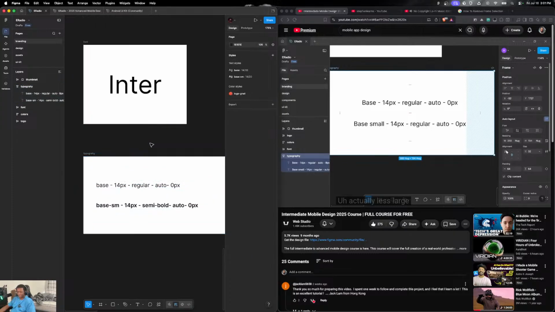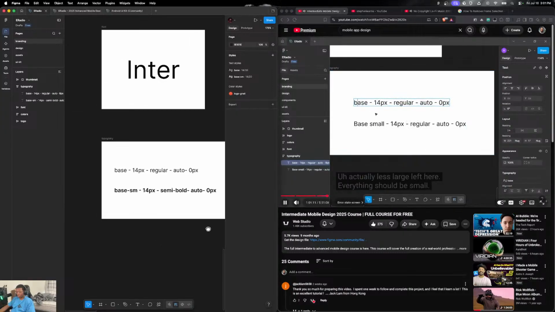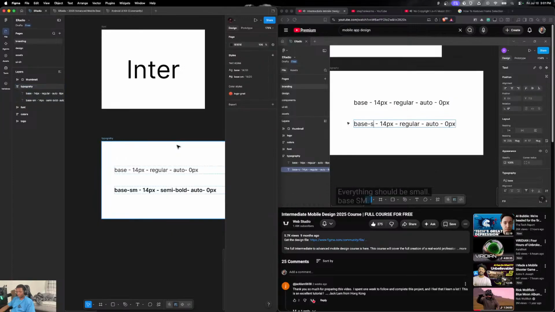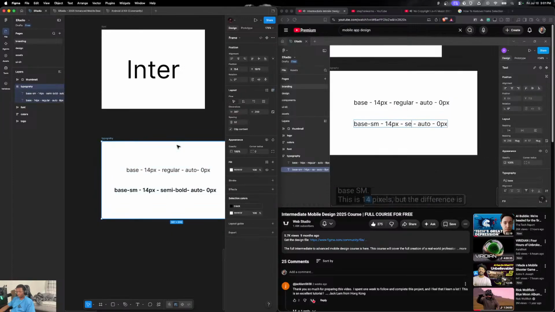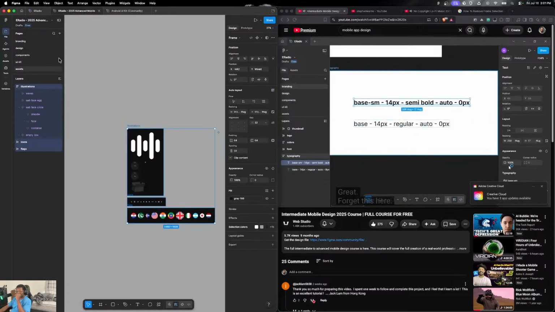It just magically fixed itself. Okay. I don't even know what I did here. Everything should be small. Base SM. This is 14 pixels, but the difference is it's being semi-bold. So now we can just apply the change here. Great.